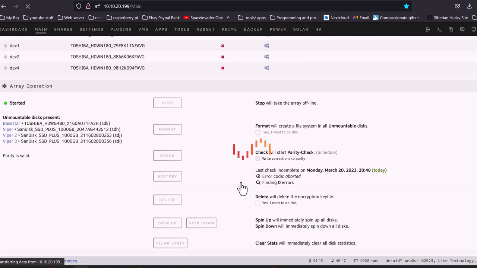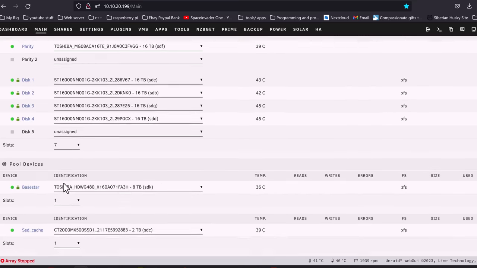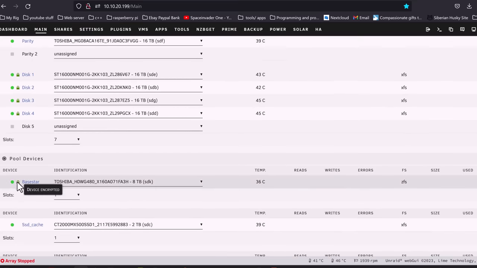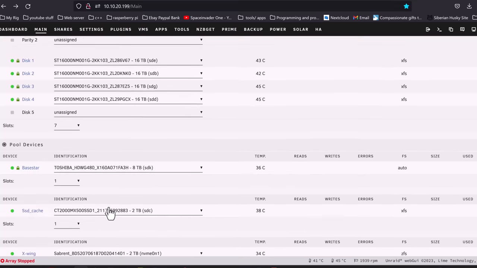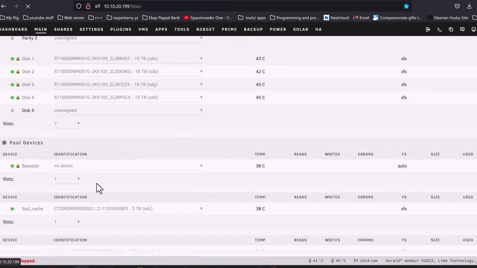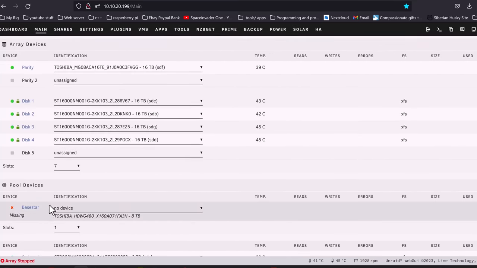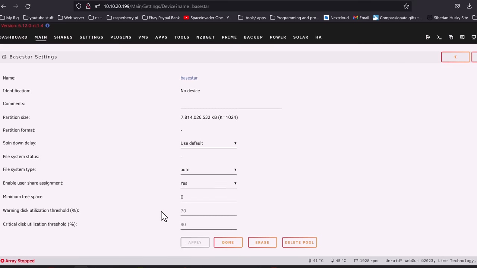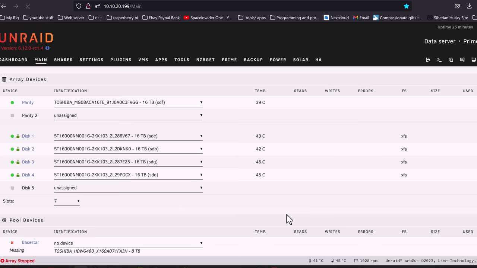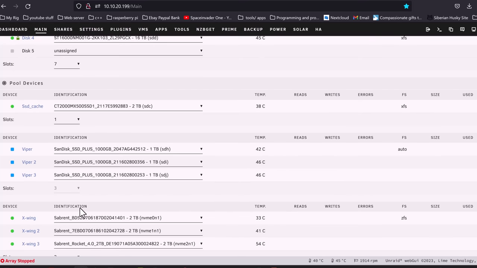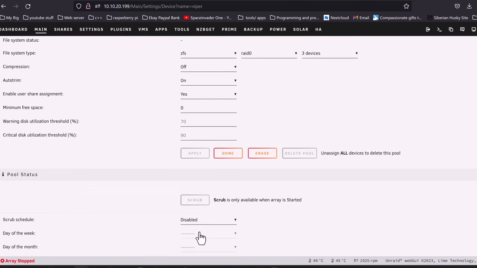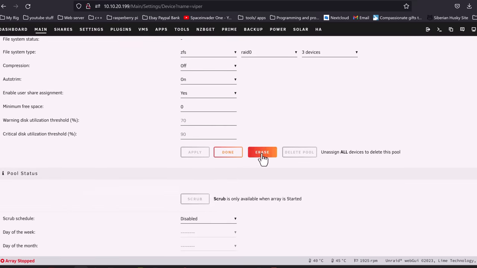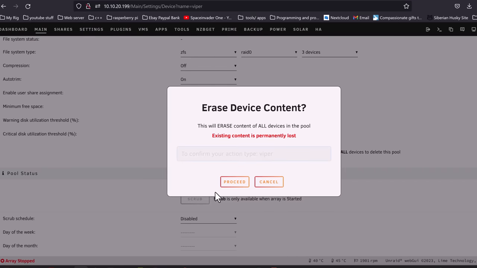I'm going to stop the array now, and I'm actually going to remove and get rid of Viper. And I guess I should probably actually remove Base star as a pool, but not actually delete the data. Then I can manually use it if I want to. So anyway, now I've actually unassigned the disk, I can delete the pool. And deleting the pool won't delete the data, so I don't need to worry about that. But for that SSD pool Viper, I need to delete all the data. So I just go into it, click onto arrays, then type the name of the pool and click proceed.